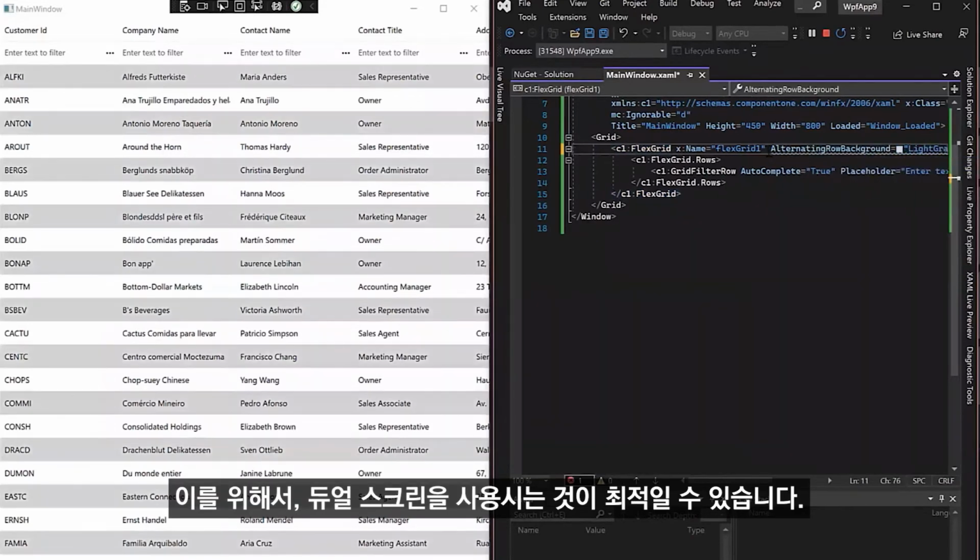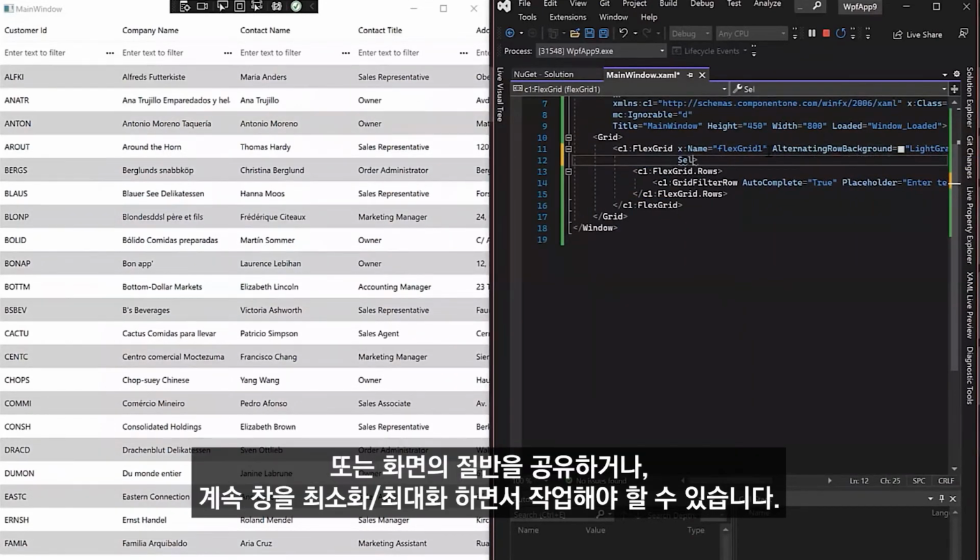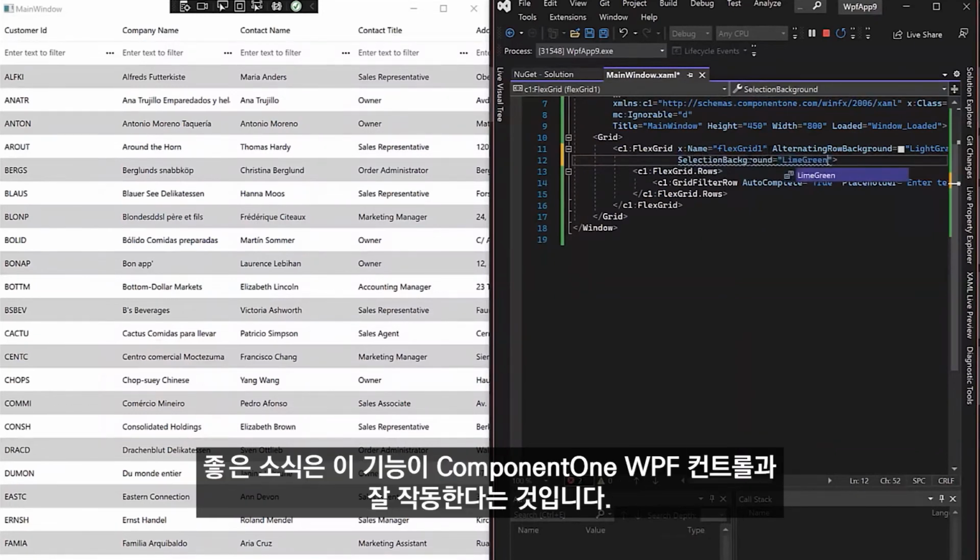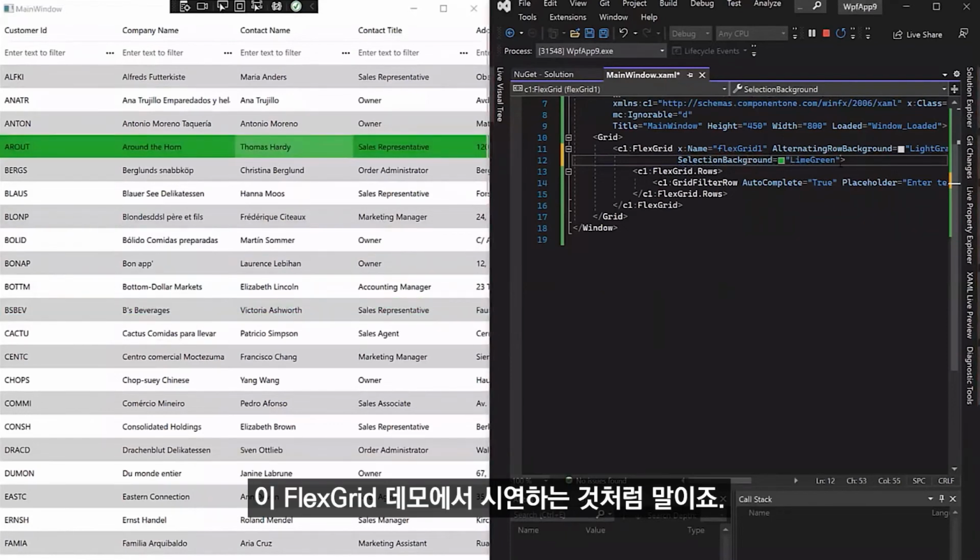So this is obviously best done on a dual screen. Otherwise, you have to share half your screen or you keep minimizing and maximizing windows. But the good news is that this feature works great with ComponentOne WPF controls, as I'm demonstrating here with this FlexGrid demo.